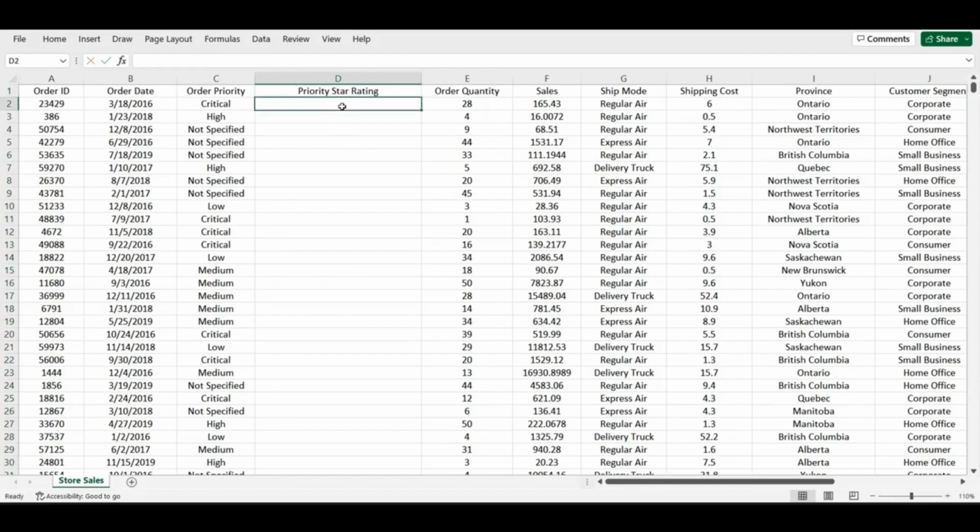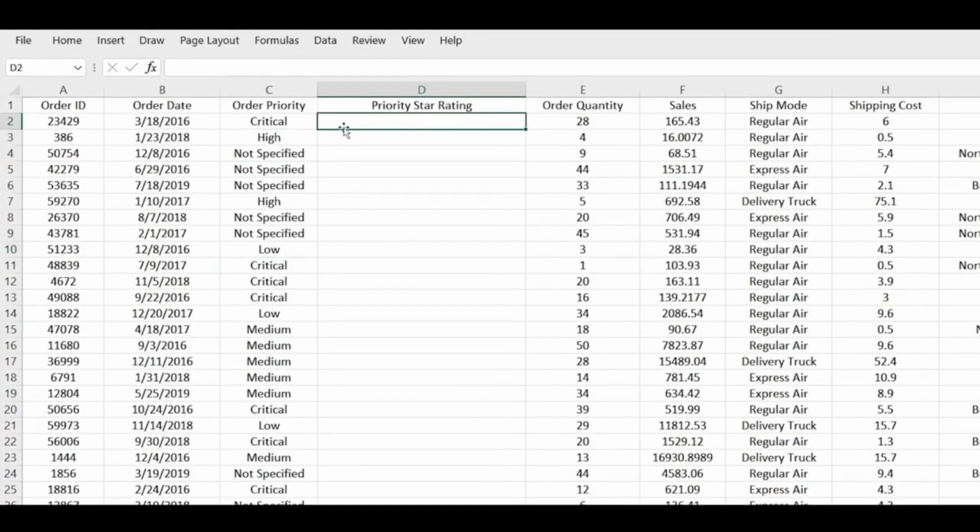And once again, my decision rule is that if the order priority is critical, I would give it a 3-star rating. In all other situations, whether it is high, not specified, low, or medium, I would give it a single star rating. So for that, I do a is equal to, I'll use the if command. If, open parenthesis, and notice Excel is prompting me that I need to put in 3 inputs there.